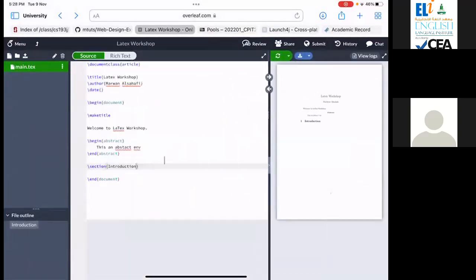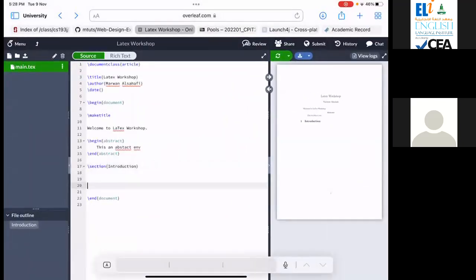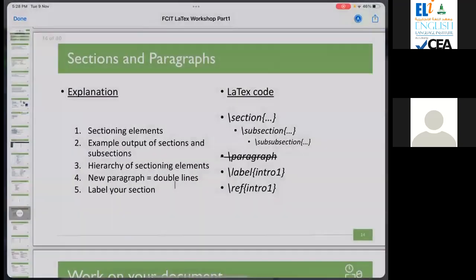Okay, if I have another section, let's say LaTeX. So this is the second section. It will automatically be numbered 1 and 2. So there is no need to track the number of sections. It will be done for you automatically.